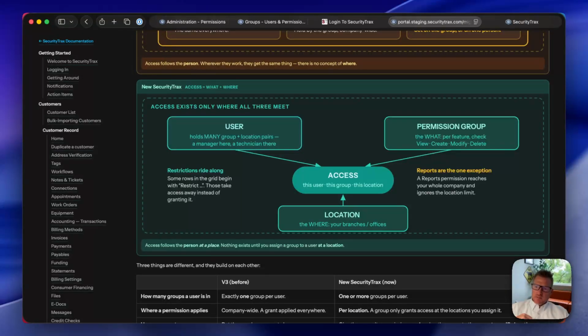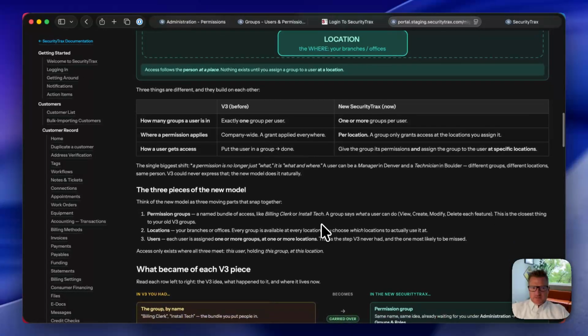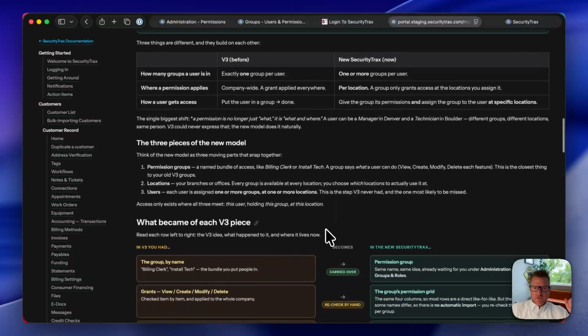And so they can be a member of more than one group even in the same location. So anyway, it gives you way more flexibility and power really to fine-tune what access somebody has. So this document steps through in great detail what each of these things are that I'm describing and how they effectively work.